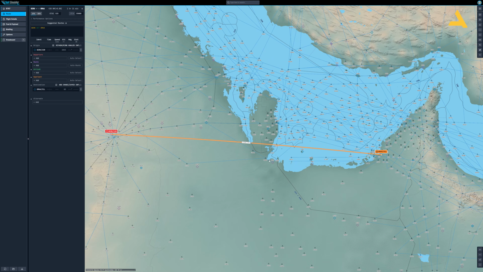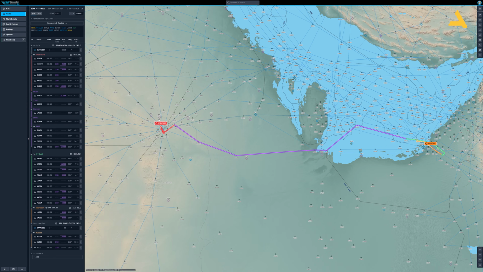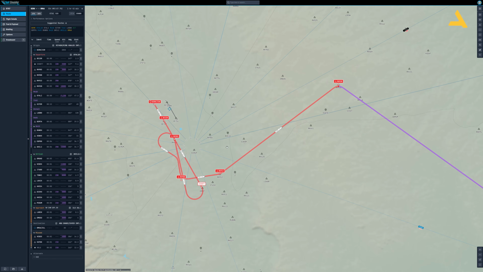The best thing, you can just auto-select the departure and the route, and the rest of the flight plan will be available. And that's it. So this is kind of a crazy departure. Anyhow, we can fix it in the FMC.